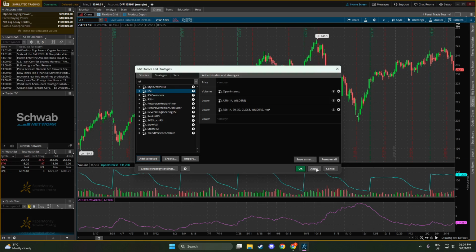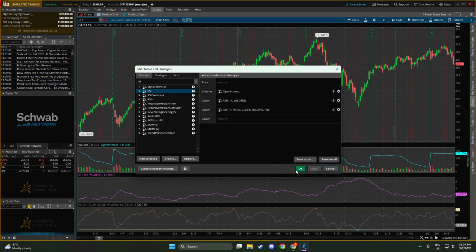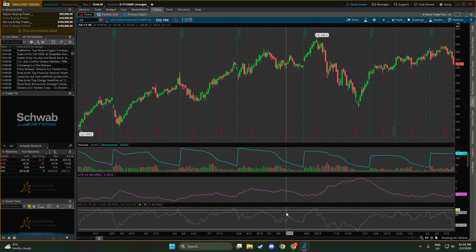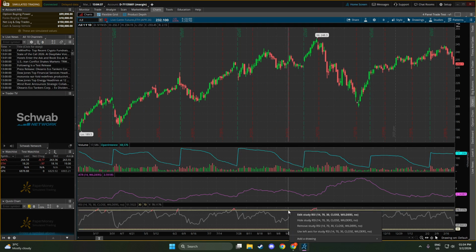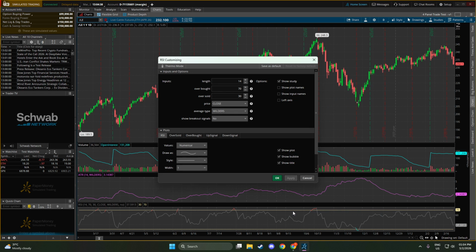In the RSI pane, click the small gear icon to open its settings. Here you can adjust the length or period. The default is usually 14, which is a balanced setting many traders use. Shorter lengths will make the RSI more sensitive to price changes, while longer lengths smooth out the noise.